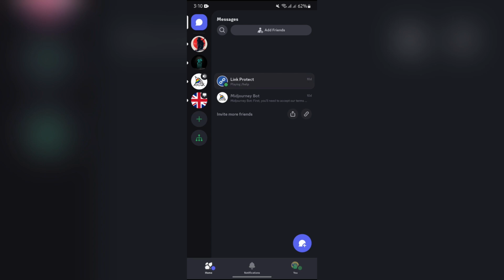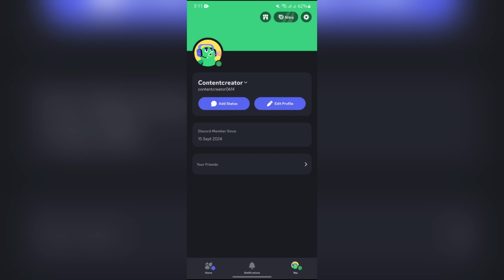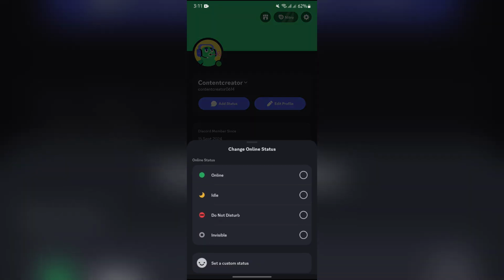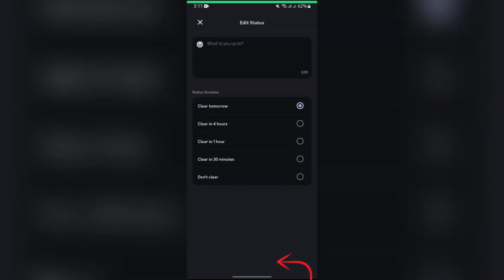Now, after coming to this page, you just simply have to go over to your profile picture by tapping on this U icon at the bottom right corner. And from there, you will get the option of status if you tap on your profile. And after tapping on your profile picture, you will get the status in here. Now, in order to set your own custom status, tap on set a custom status.